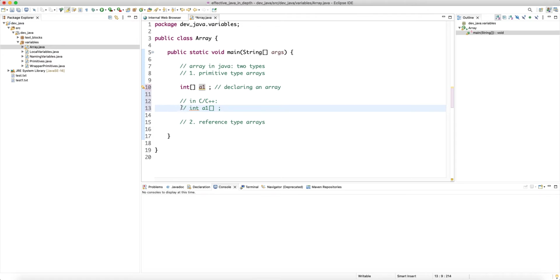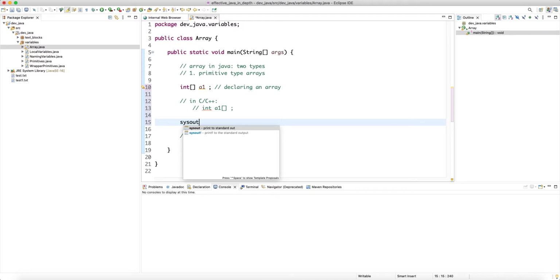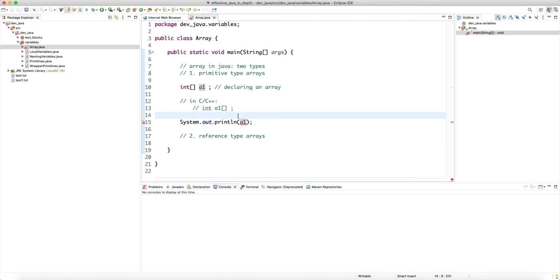The other thing here is that if I do a sysout on this array a1, right now this is going to give us a compilation error. That's because, as I mentioned in the previous lectures, whenever you declare a local variable, you have to initialize it. Otherwise, if you use it before initializing, Java doesn't allow you to compile it, because it says the local variable a1 has never been initialized.